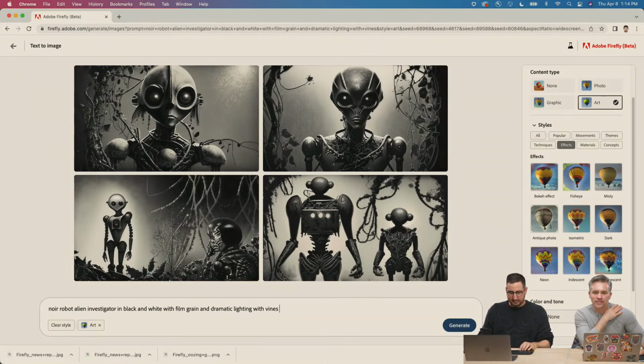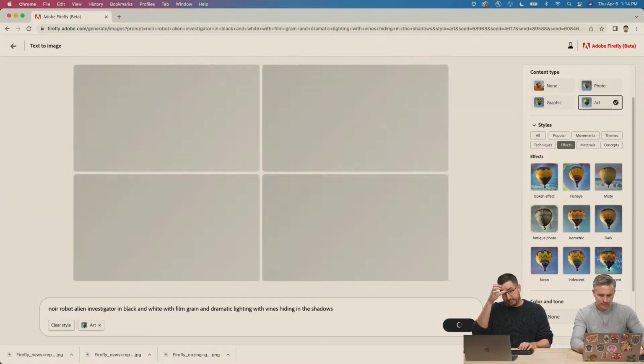That looks cool. Yes, maybe I want it hiding in the shadows. This is probably gonna get scary, but I liked that dramatic lighting that was happening on the other one. I think that was looking really cool.